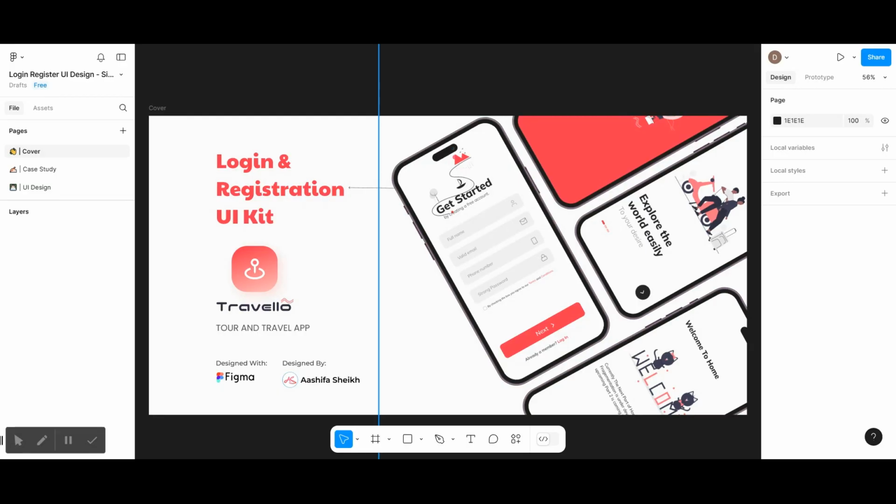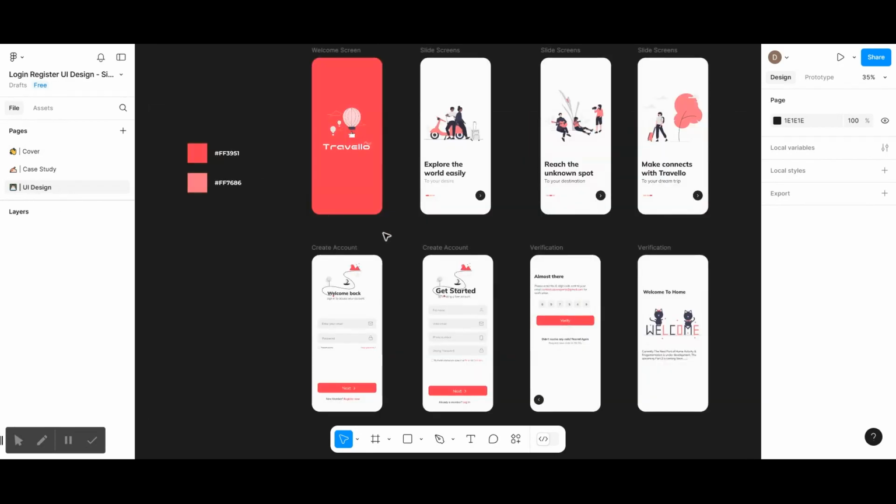Today we have another login and registration UI kit, and that is basically a very beautiful design. So let's take a look at that design first.